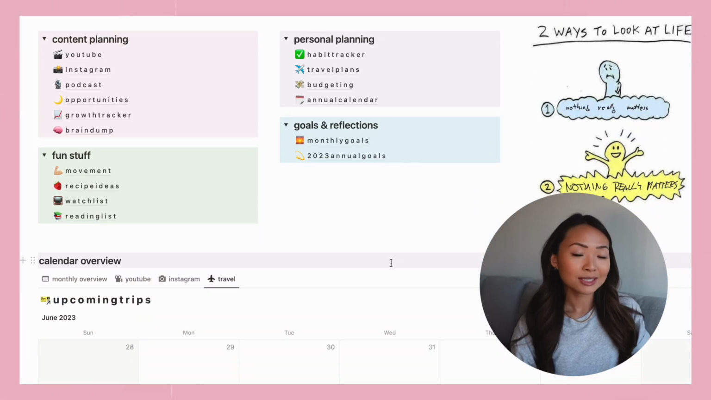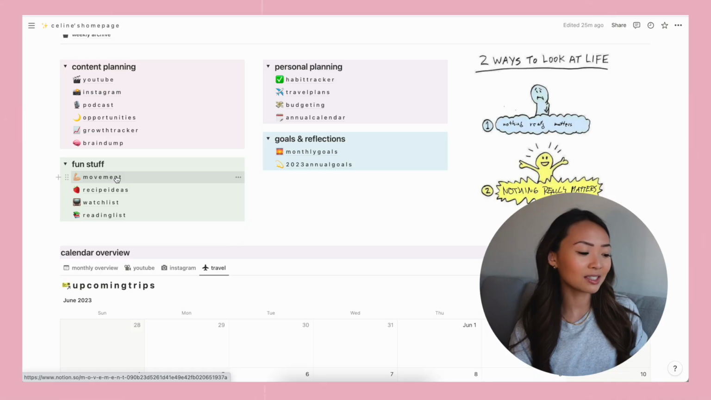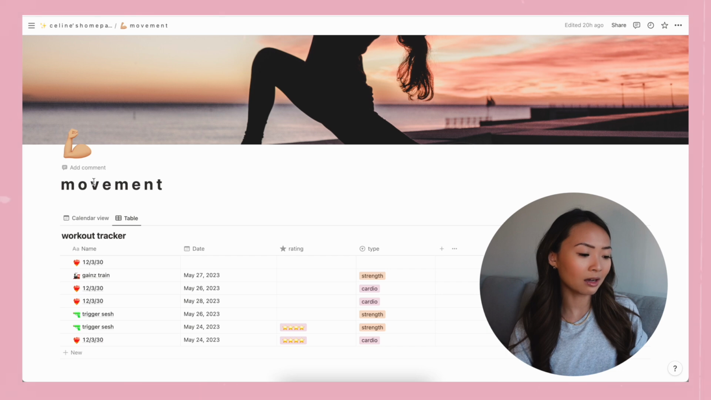I'm going to move on to some fun stuff, as I like to call it. It's not really fun stuff, but I just had no other name for this bucket. The first is movement. This is going to become the page that I use to track my workouts.